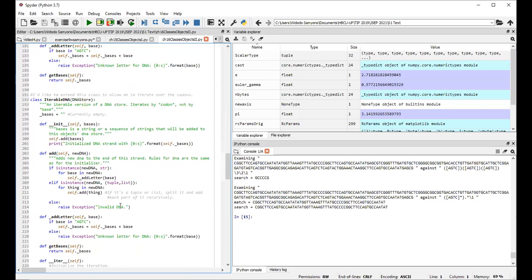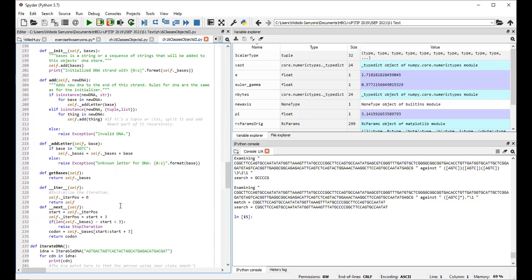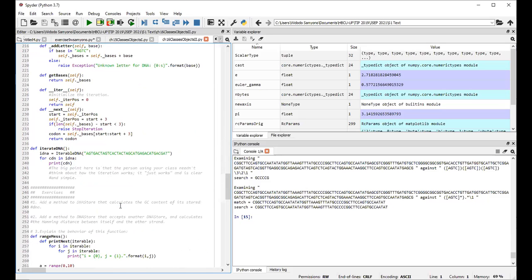You can see there's an example for the DNA. I think I put it here in the canvas. Let me see here. So I put this example in the canvas.